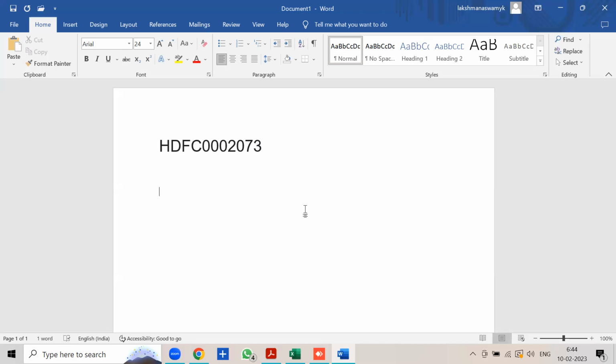In SAP, we maintain the complete house bank information with reference to bank key, like address, branch name, etc.